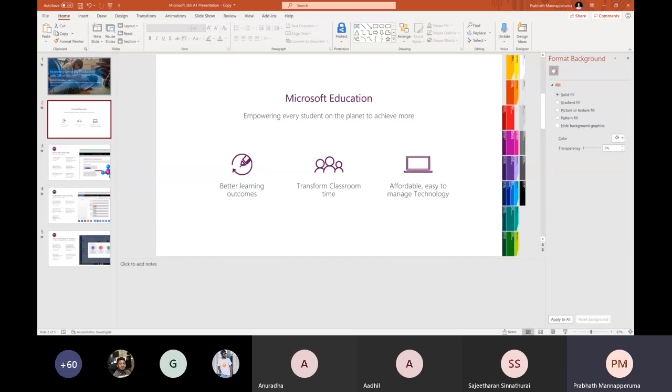When we look at education, this is what we are trying to do. We want to empower each and every student on the planet to achieve more in that sector. With Microsoft 365 and Office 365 packages, you can have better learning outcomes. You can transform your classroom time, and it's really affordable and easy-to-manage technology.